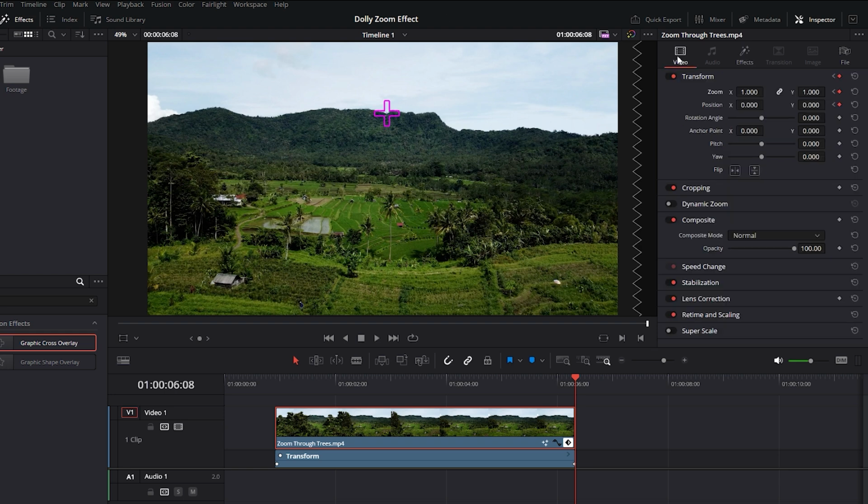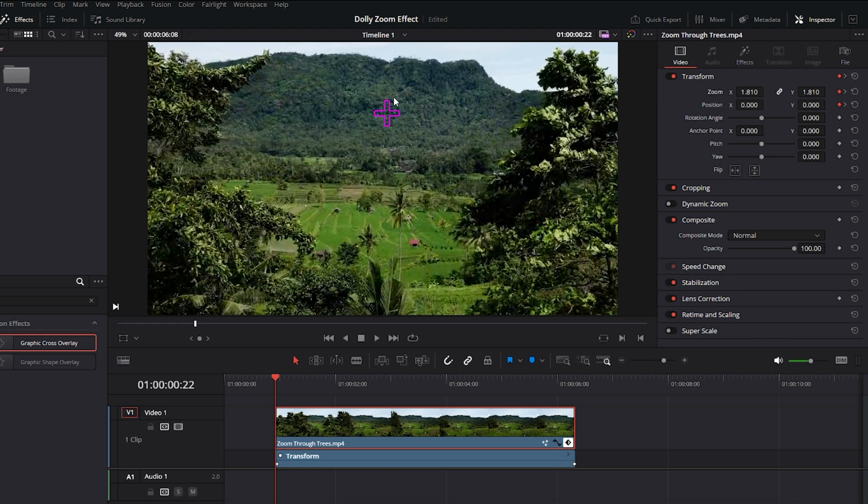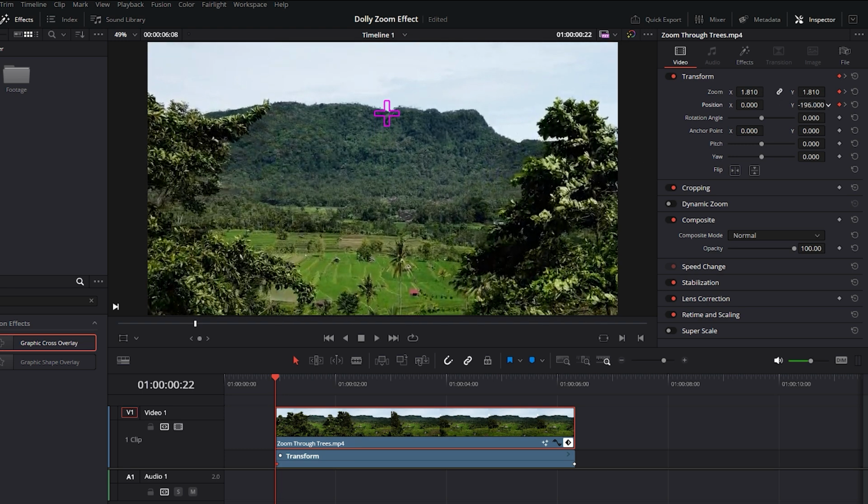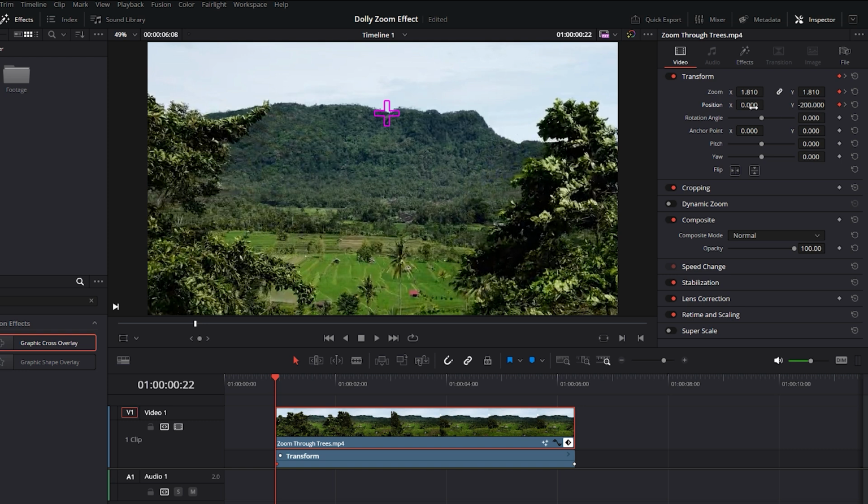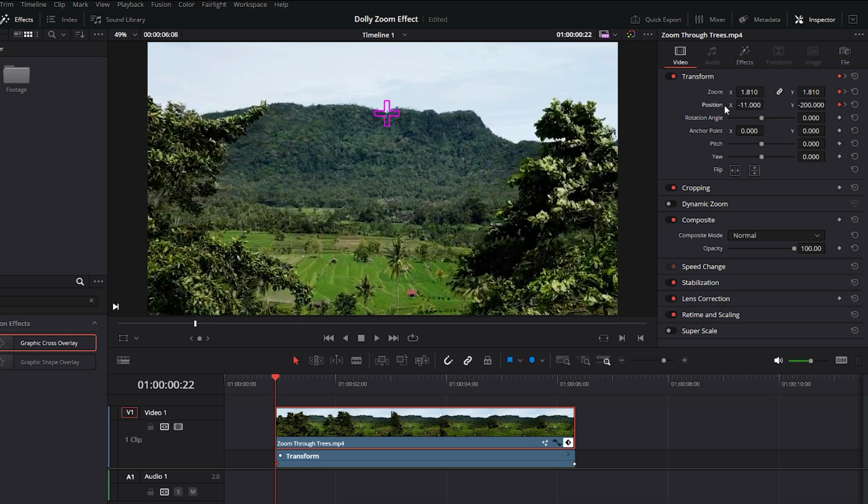All set. Now move to the Video tab and click on the left arrow icon to return to the first keyframe. Notice how the position of the video's tracking point has changed due to our adjustments to the zoom keyframe. We now need to reposition the video's tracking point to align with the cross overlay. Adjust the Y position value to move the video downwards, following the cross overlay. If needed, you can also adjust the X position. Now the video's tracking point is consistent for both the first and last keyframes.